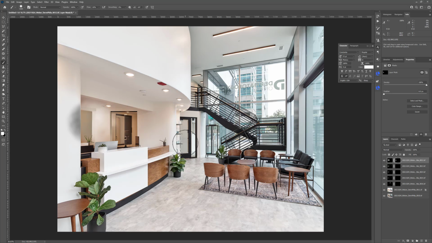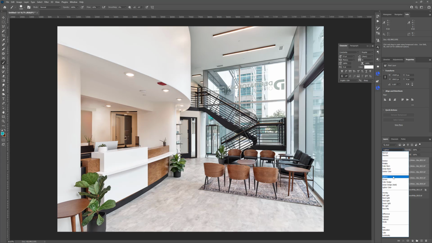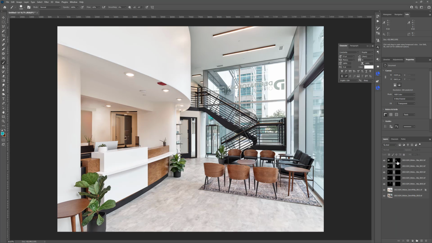Oops, you see what I did there? Made a mistake. The mistake was I want to put this in lighten mode, not normal. And what lighten is going to do, it's only going to allow me to paint in the pixels that are brighter than the ones underneath it. I actually want to bring that down to 5%. And now you see I'm brightening up those areas. I've also brightened up that window reflection, but that's something I could take care of later.